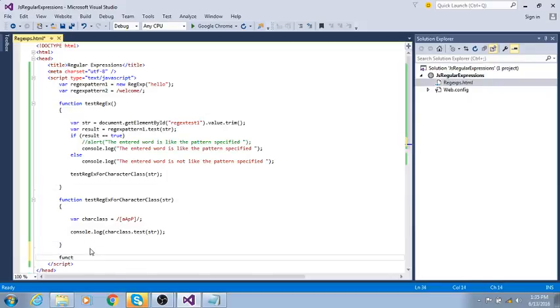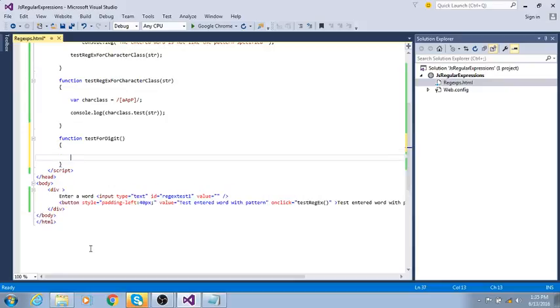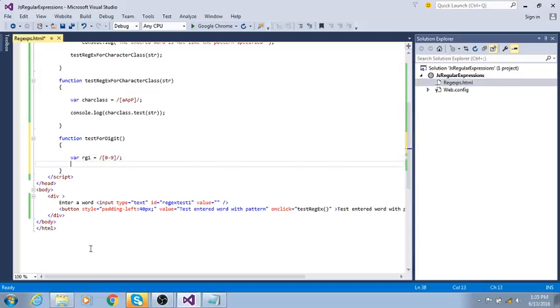Function test for digit, I put like this. Here I specify a pattern, rg1, and I write 0 to 9 as a range. This is how I write a regular expression. A regular expression can literally be assigned using forward slashes: a beginning forward slash and an ending forward slash, and in between those two we specify the pattern.